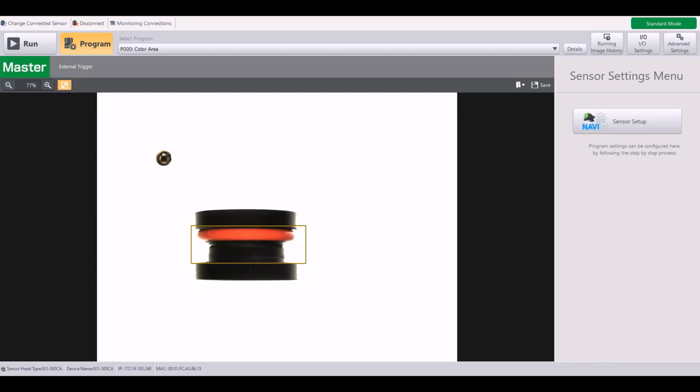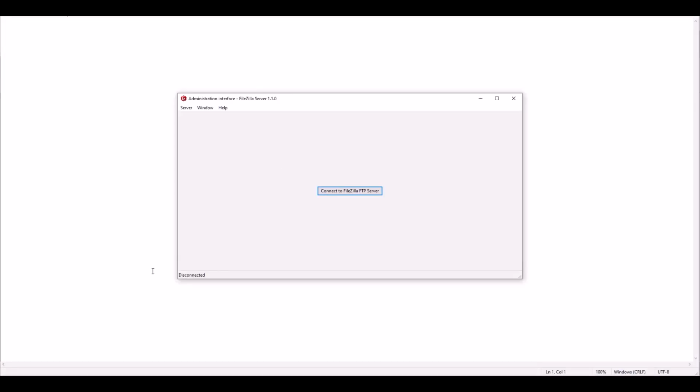In this video, I'm going to walk through how to set up the FTP functionality on the IV3. In order to show this working from triggering to the picture being sent via FTP, I am going to use the third-party software FileZilla in order to set up my server. Please note, I have FileZilla version 1.1.0.